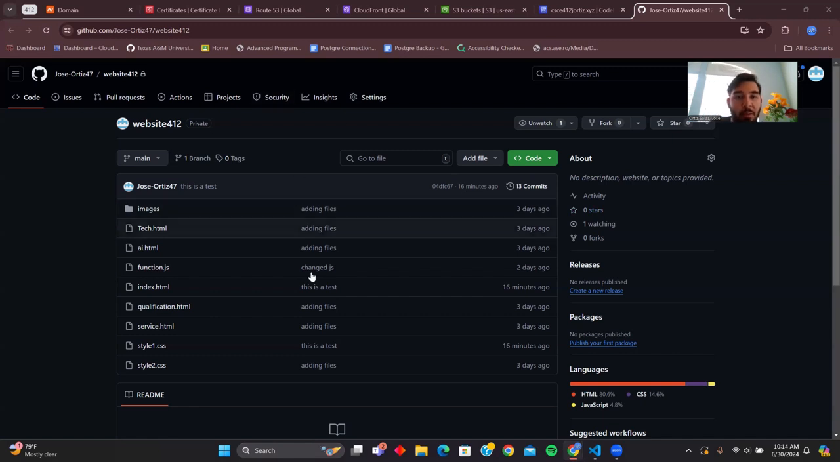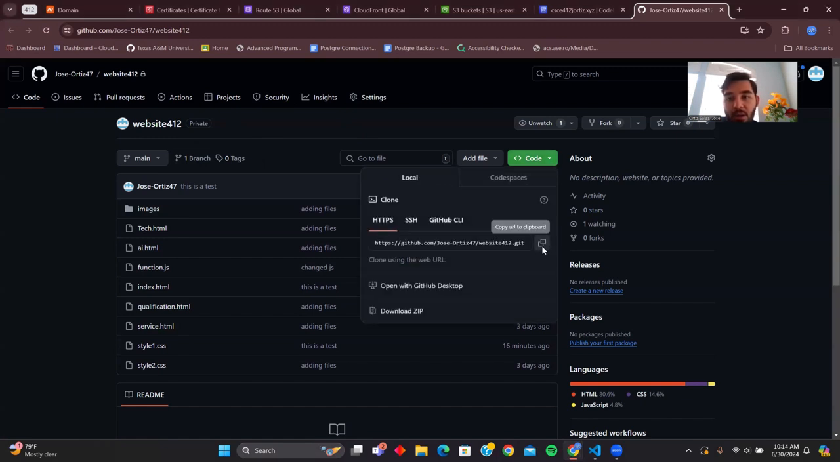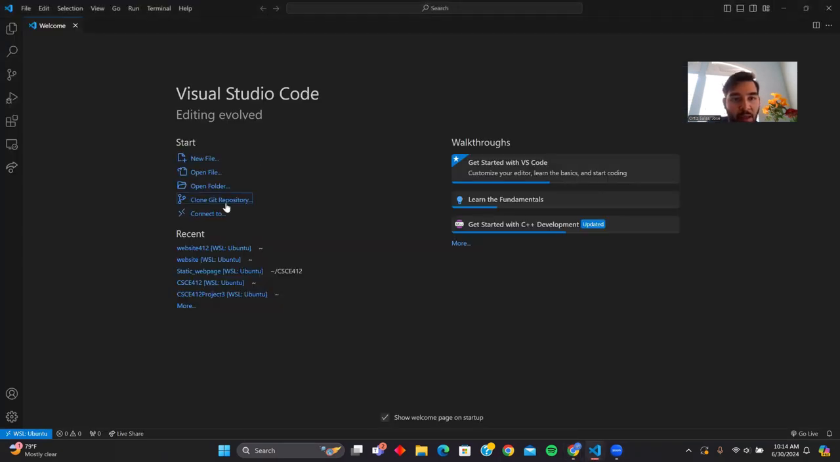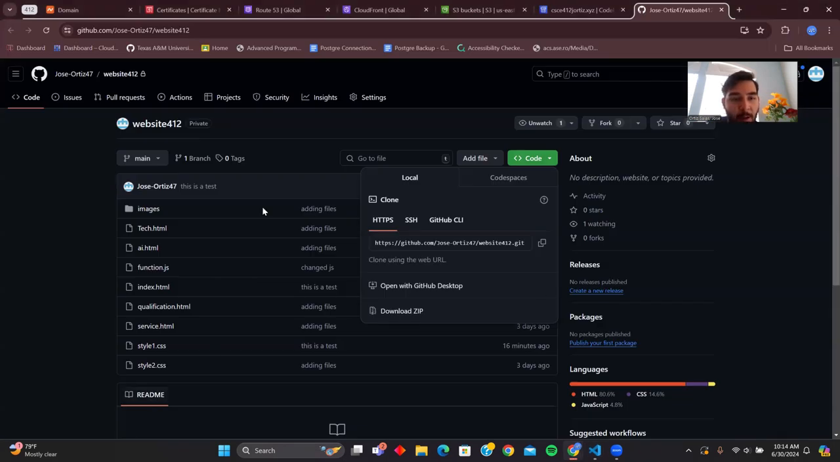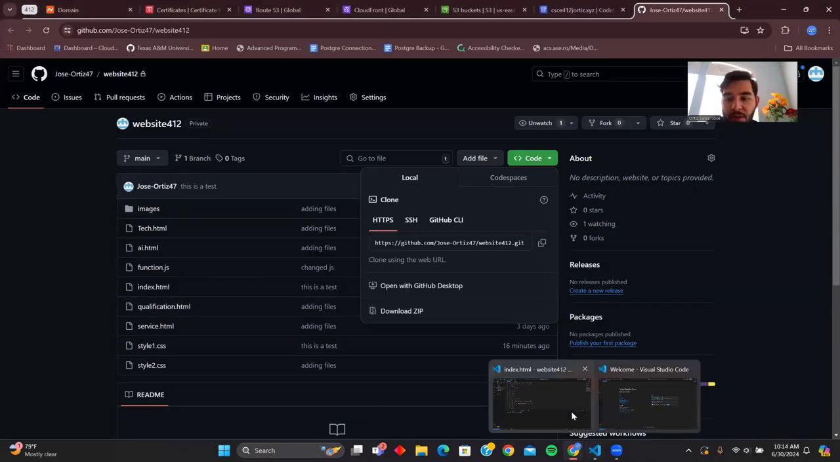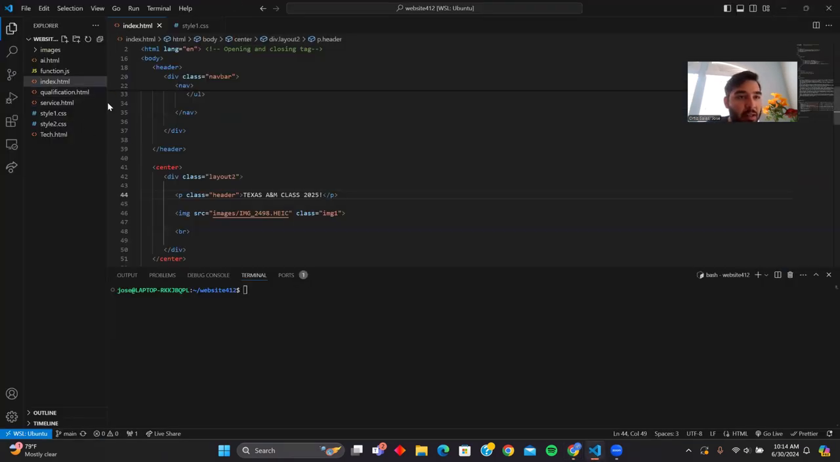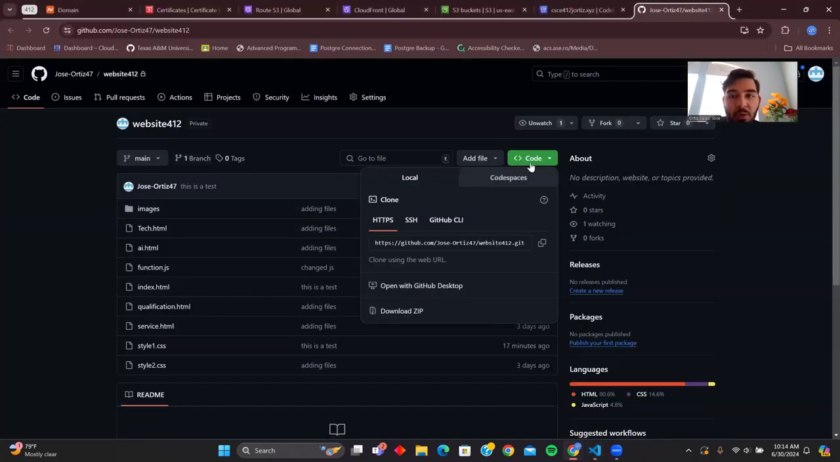What is GitHub? GitHub is essentially a service that allows you to upload any of the files you'd like. In our case, we created a repository with the files that we want to display in our web page. And the cool thing about GitHub is it allows you to copy this URL. And if you go to your Visual Studio and click clone Git repository and paste in that URL, it'll automatically upload all these files to the directory you just created, like so. As you can see, these are the exact same files that are within my website 412 repository.